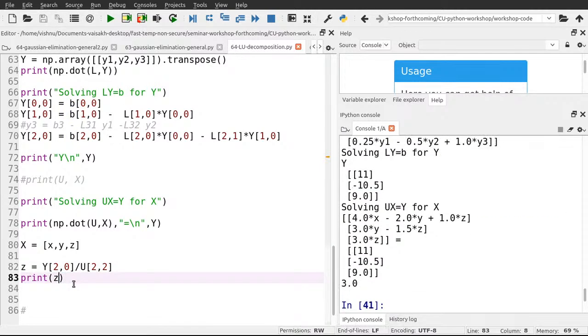Now the next step is that we need to solve for y. Y is nothing but, analogously. So how do we get y? 3y minus 1.5z is equal to minus 10.5. So z is nothing but minus 1.5z. Sorry, 3y we get to be equal to minus 10.5, which is y10. So let's take y10.